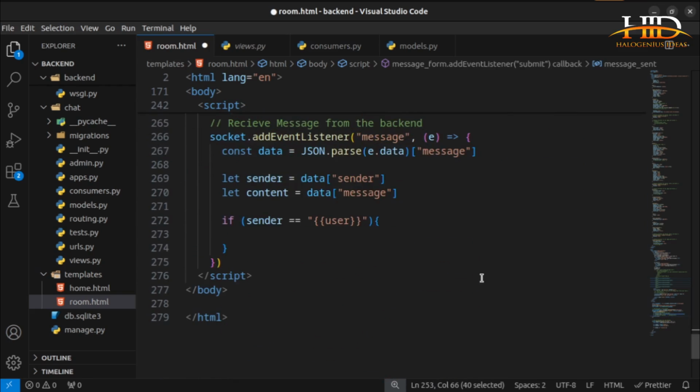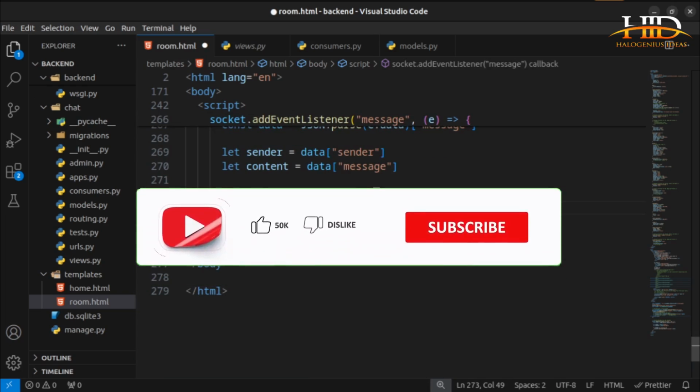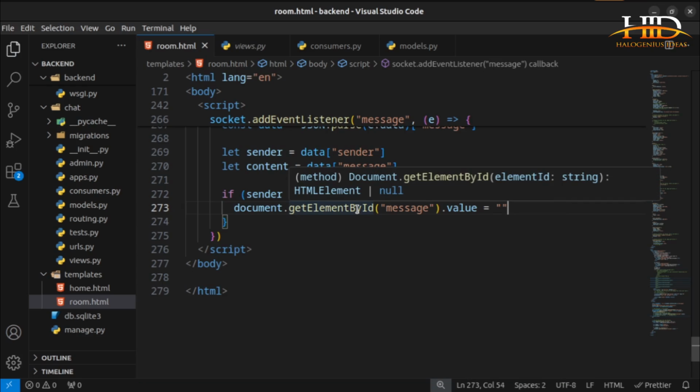Empty this box over here, equal to an empty string. So when you send a message and you are the person that is sending the message, it will just go and clear the content of this message box. It will just clear the content.